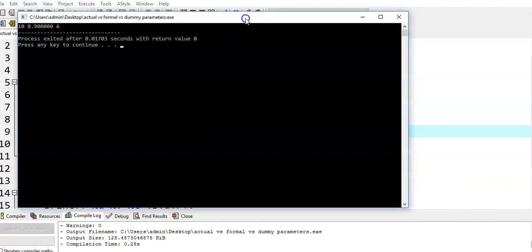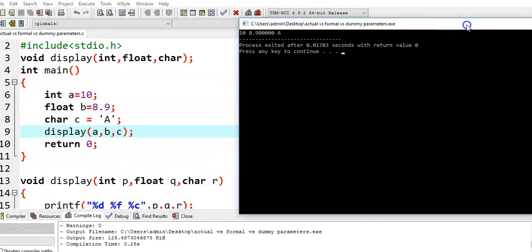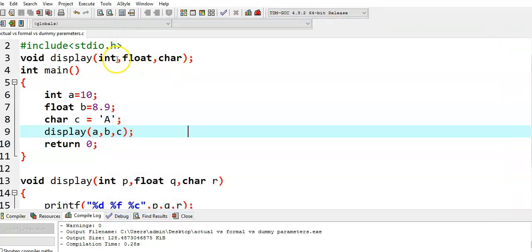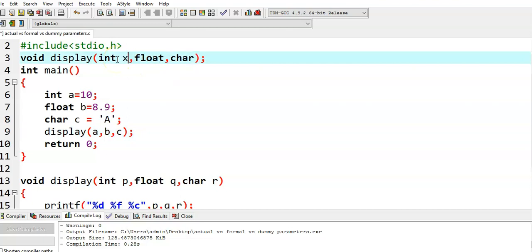Now again I am running this program. Here also there will be no problem. We got the same output. That means in the function prototype, even if we specify variable names, they will not get any values.